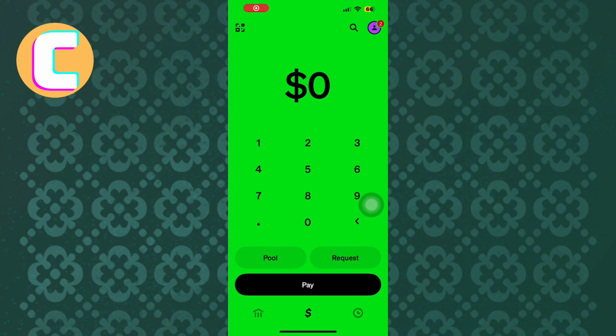The first step is to open or launch the Cash App mobile application, just like you can see here. This is the home page of the app. On this page, there are various options and sections that you can use to navigate to different areas of the app. From there, tap on the bank or balance icon. It appears on the left side of the bottom menu.